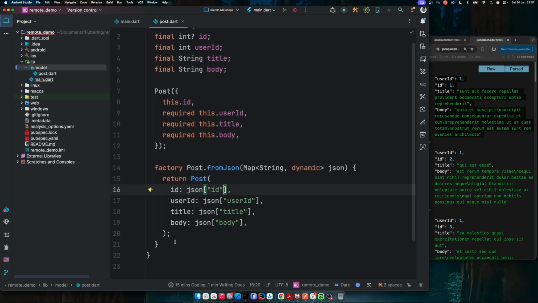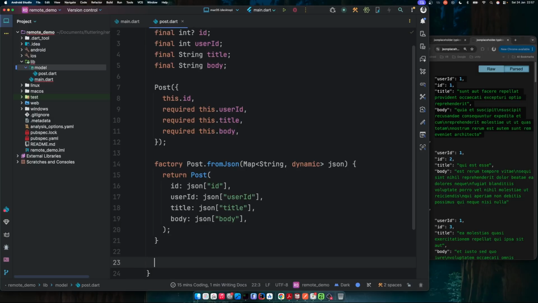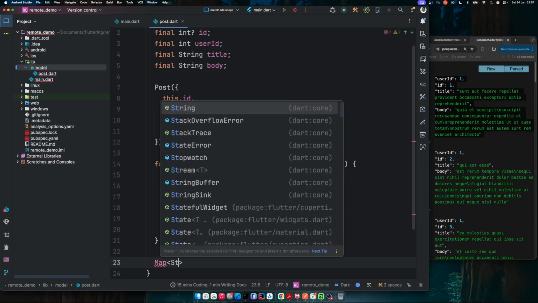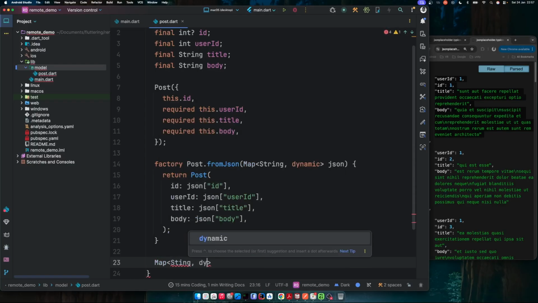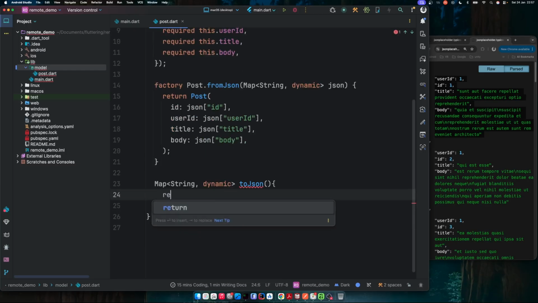So the next thing we need is our toJSON method. From JSON, we are receiving JSON data and we're trying to convert it into a post object, right? Then the other way around, we are sending our object and we need to send it in the form of JSON to the server. So we're going to return a map of string and dynamic, and this is going to be toJSON, and we're going to return a map.